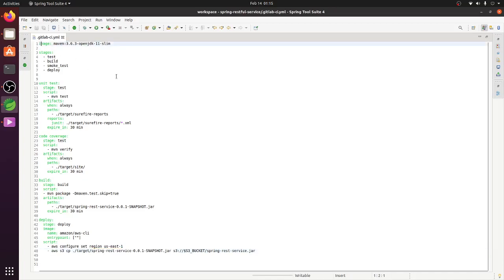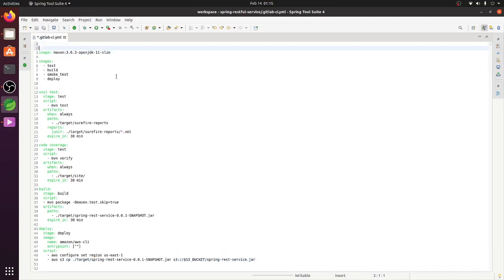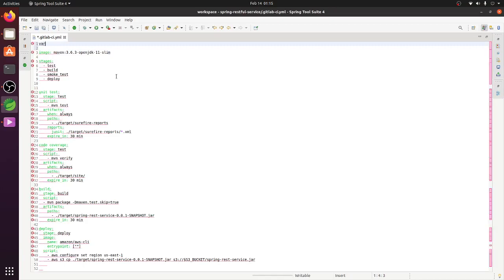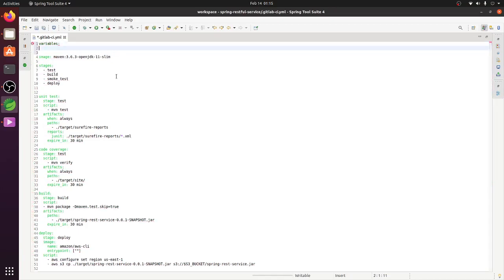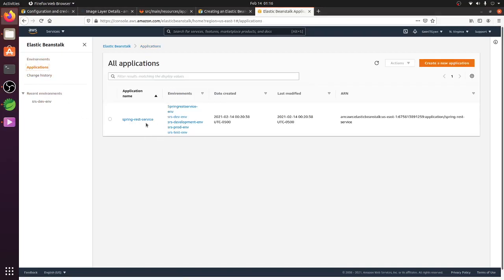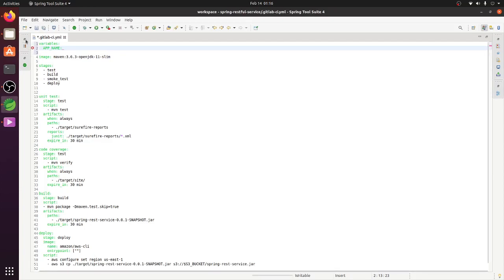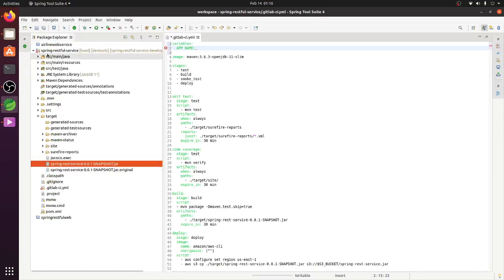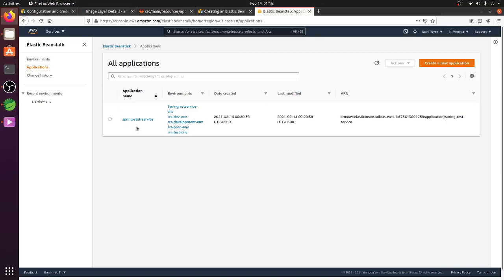So let's do that. At the very top, let's create variables, and here I'm first going to call this app name, and this app name is going to be something that we have here, that is Spring REST service. And you can keep everything in sync. Keep the name as Spring REST service and the same name as your application. Currently I have a Spring RESTful service. You can have the same name here too.